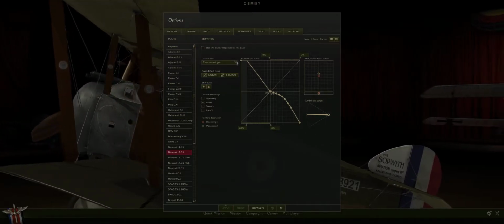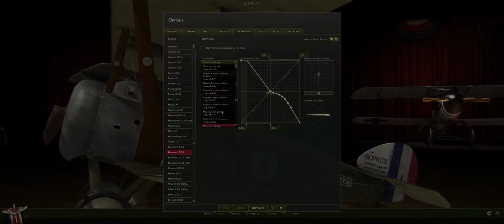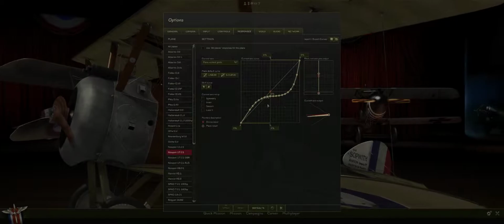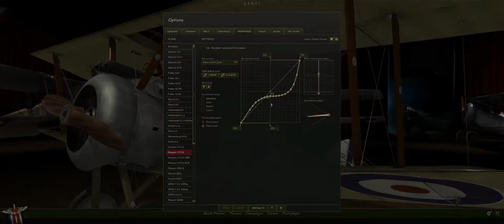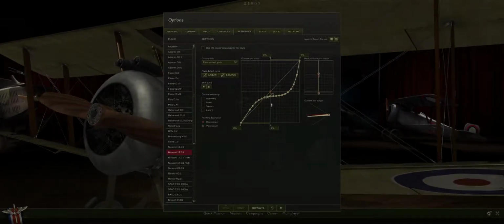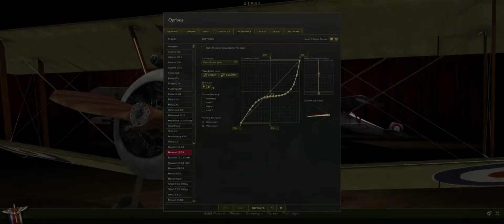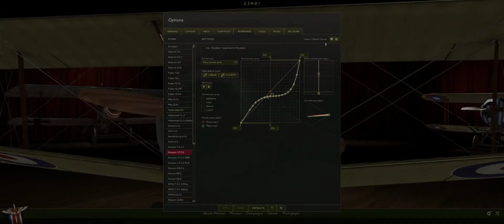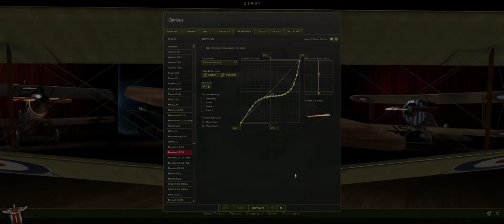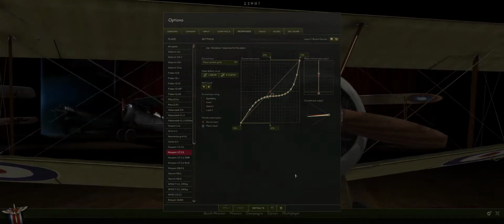Things can be adjusted a little bit. If you don't like how the plane works, you say the nose is too low or something, you can shift the curve up or do whatever you want and save it as your own file, or just save the same one and overwrite it.